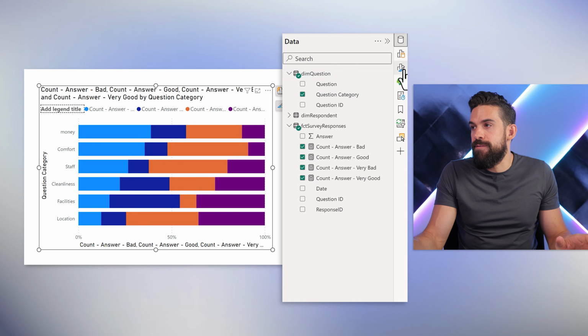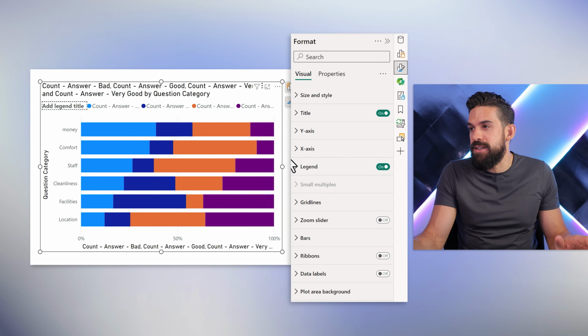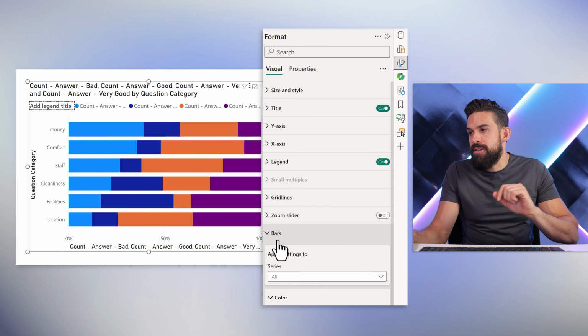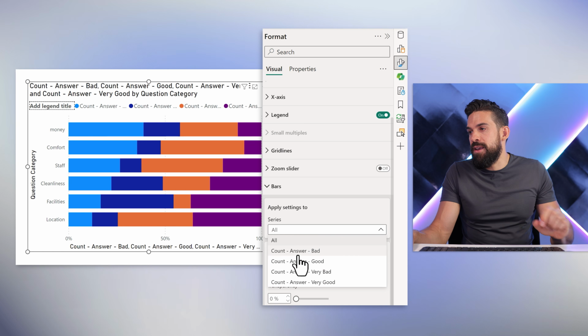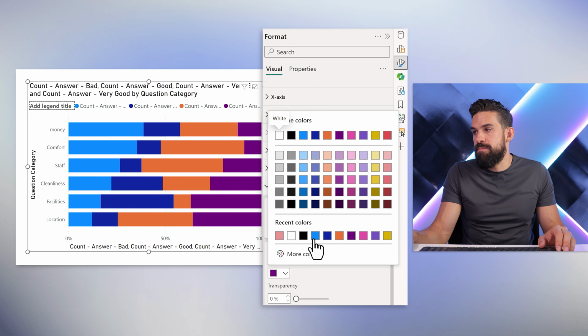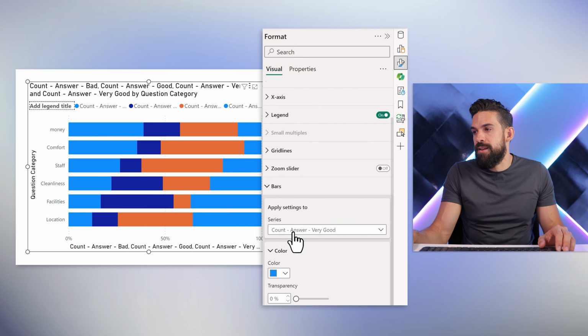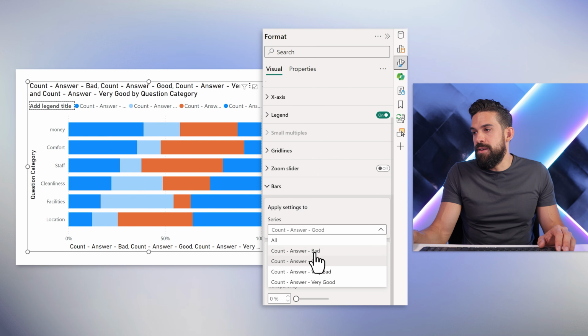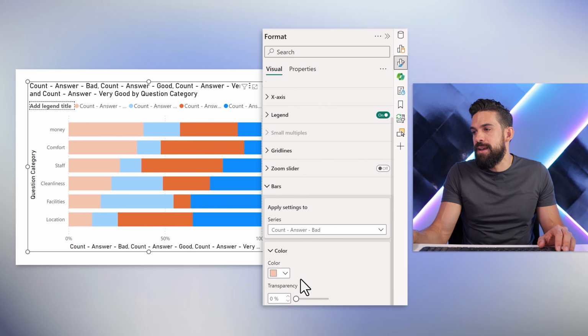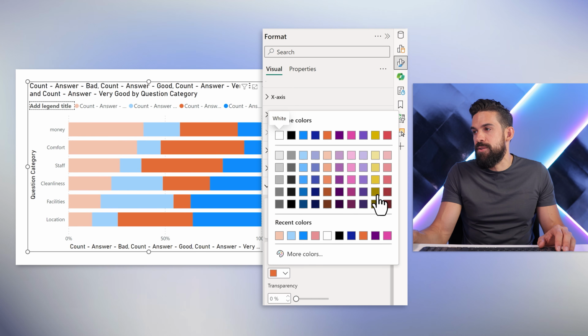So let's go here to the formatting options and make a few changes. Now let's maybe start with the colors. I don't want to change the theme. I stick to the theme that we have. However, I do think there are better colors to choose from. So I'm going to go here to very good. Now let's go for this blue. All right. Then we go to good. For good, I'm going to choose a lighter blue. And then for bad, let's choose an orange color. And then for very bad, I'm going to choose a red color over here.